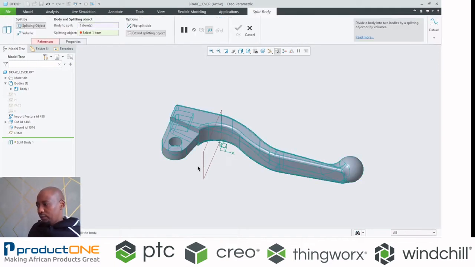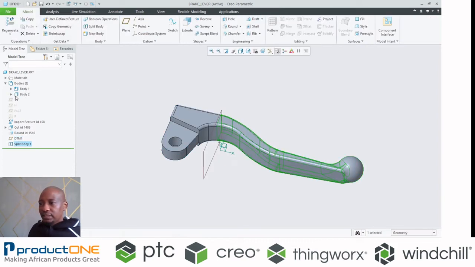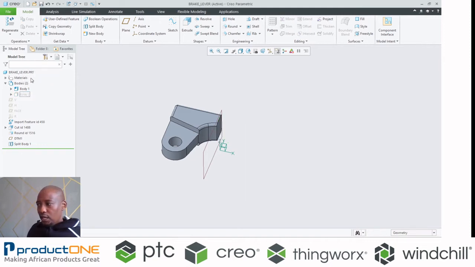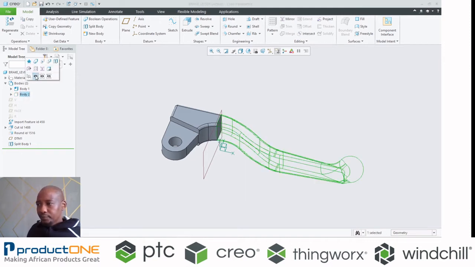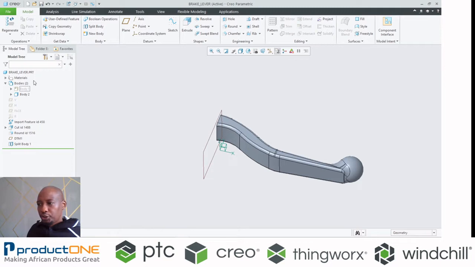Which geometry? This one. I'm going to split it here, and I can flip it and say, look, make that, bear in mind, I only have one body. Now, after splitting this, it generates two bodies. So what that means is I've got body one and, of course, body two.